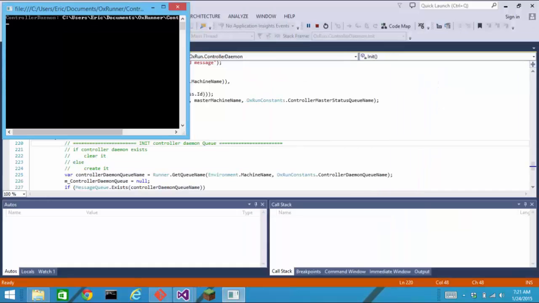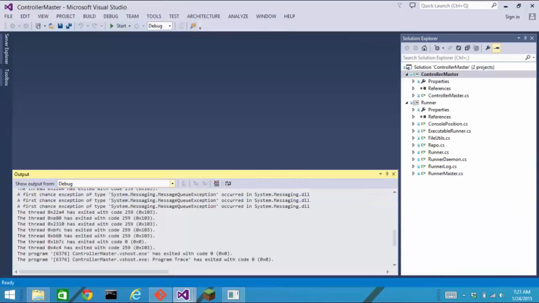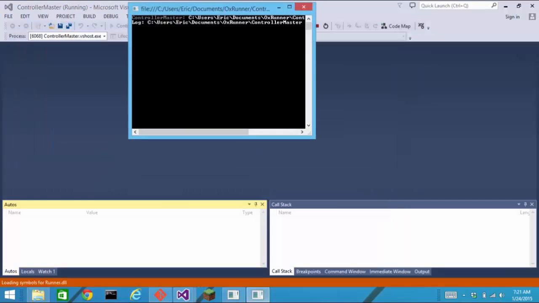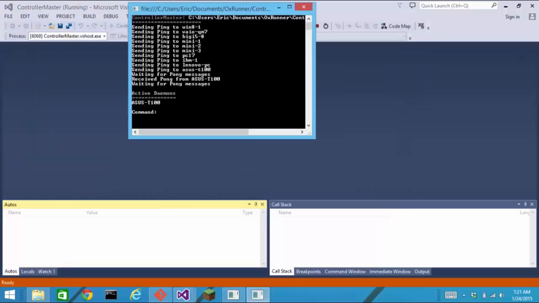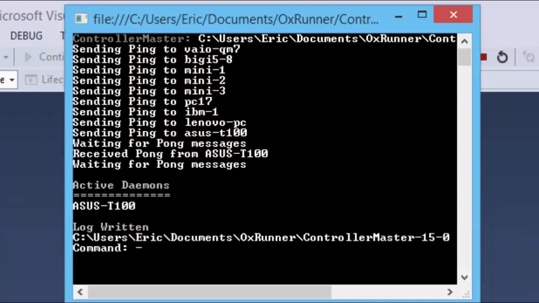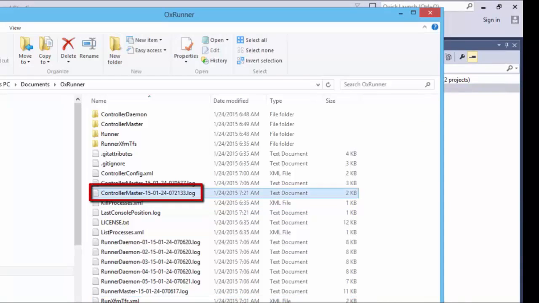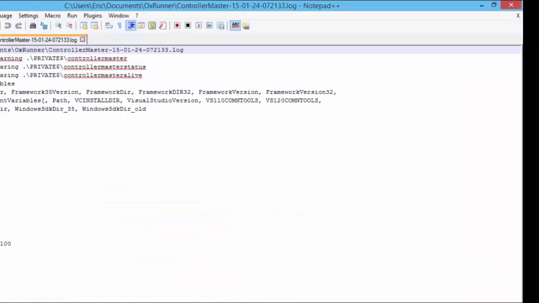So I'll run the controller daemon. It's over there running and waiting for us to tell it what to do. Now I'll run the controller master, and as I said, it's got the super simple user interface. Let's look at this log here just a bit. We can see this log in a log file that it writes. Here's the controller master log file that I just wrote.